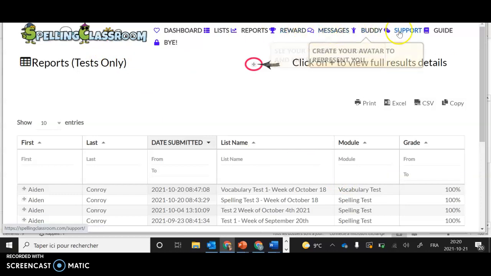In terms of the other buttons here, buy would be to log out, but you don't really need rewards, messages, buddy, or support. The main two areas that you do require at home would be reports and lists.